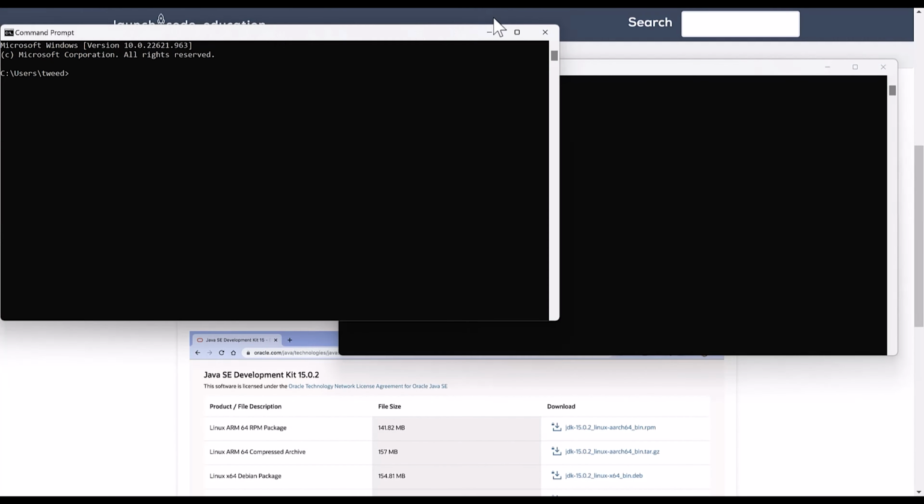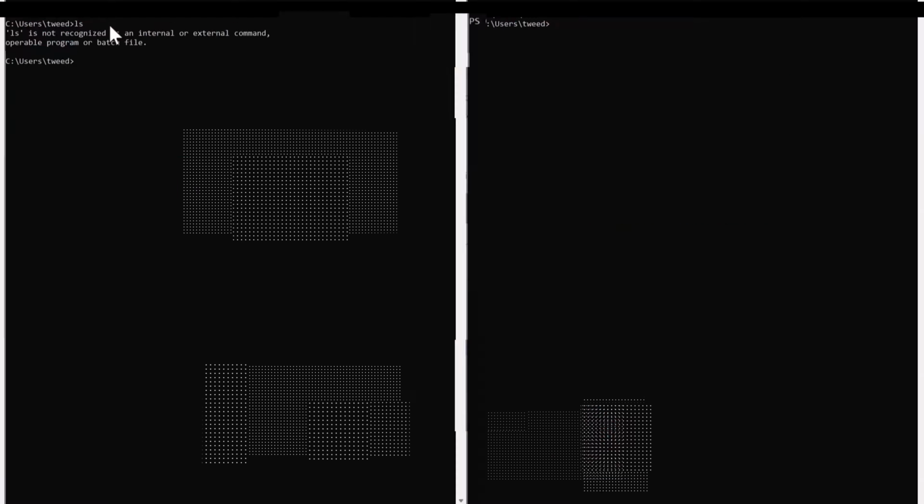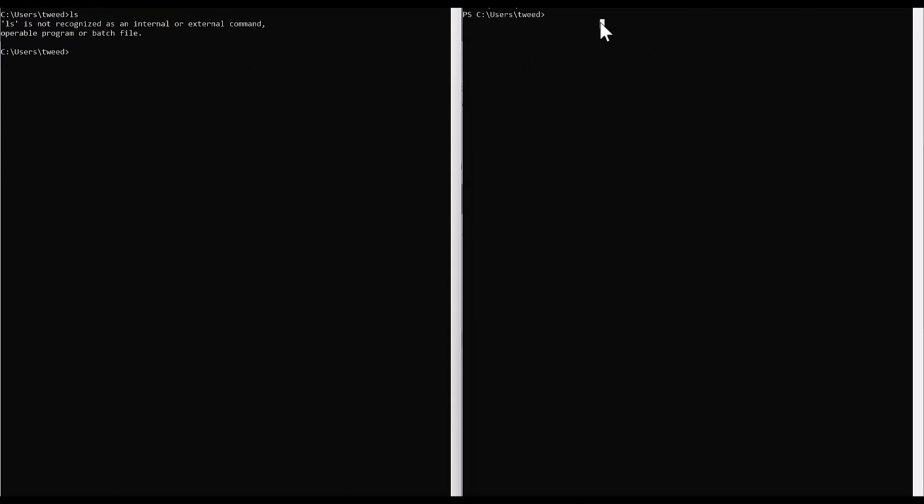Allow me to demonstrate. So I'm going to put these side by side so that we can see the difference here. All right, so I have them side by side. Over here in the command prompt, I'm going to type the command ls. As you can see, it is not recognized. It doesn't recognize Linux commands. But if I come over to the PowerShell and type ls, it lists out the directories that I have on my folders or on my machine.